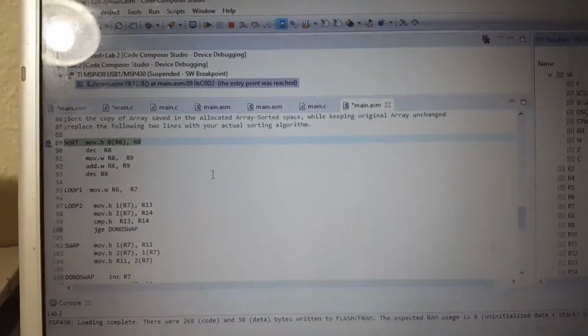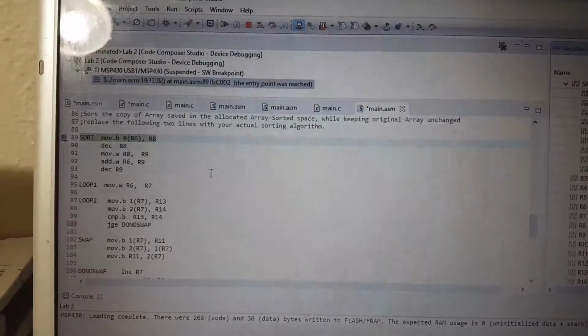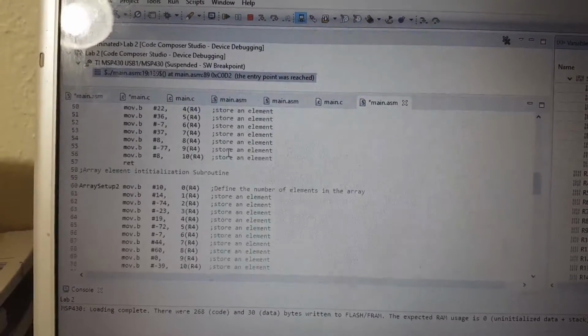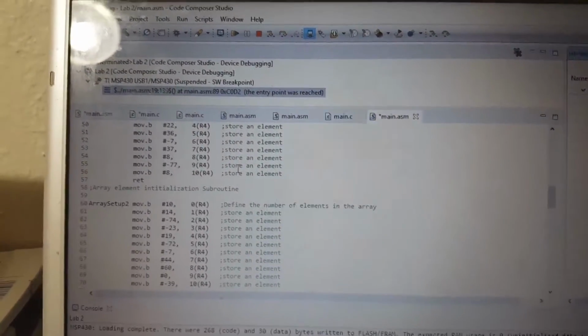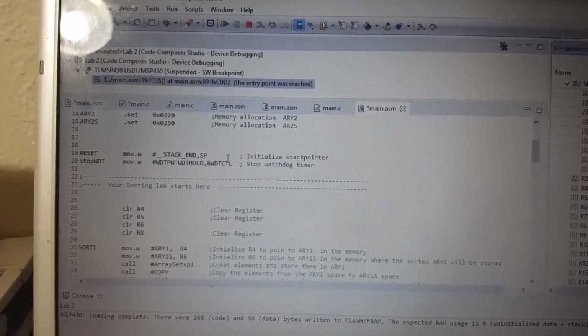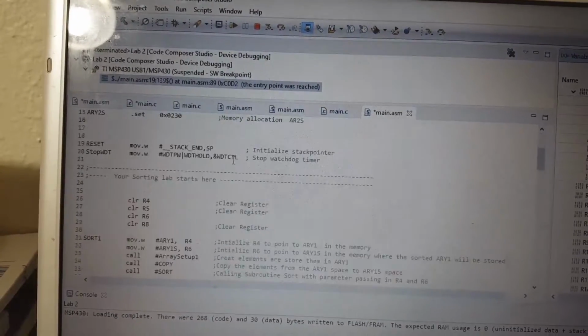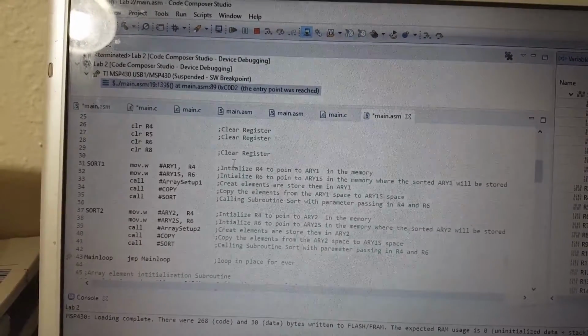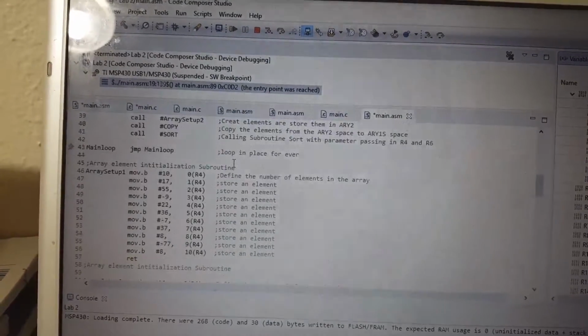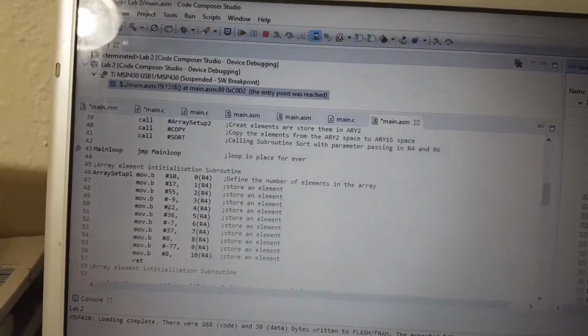Alright, this is my lab 2, my video of lab 2. Initially, I got the skeleton code that was provided to us from Blackboard. The only thing that I customized myself is those numbers here.